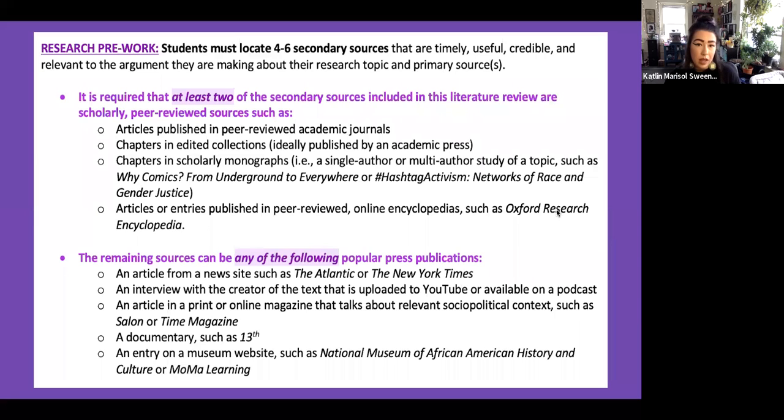Now, in trying to find these 4 to 6 secondary sources, it is required that at least 2 of the secondary sources included in this literature review are scholarly peer-reviewed sources. This can take a number of forms. It could be an article published in a peer-reviewed academic journal, a chapter in an edited collection, a chapter in a scholarly monograph. And a monograph is a single-author or multi-author study of a topic, such as Why Comics: From Underground to Everywhere, or #Activism: Networks of Race and Gender Justice.